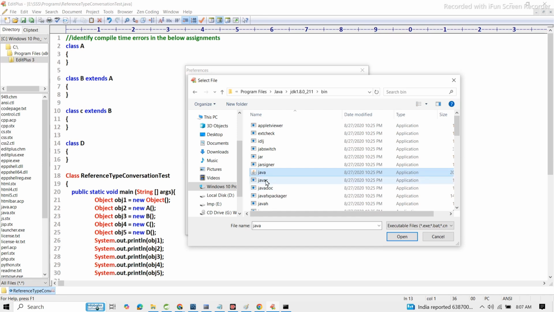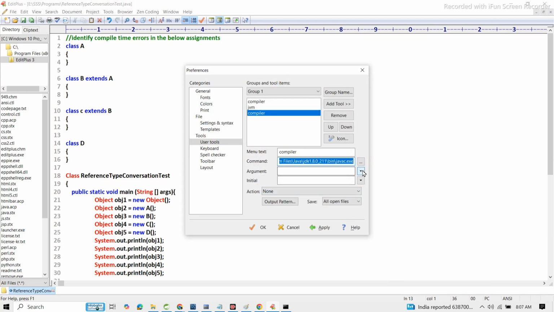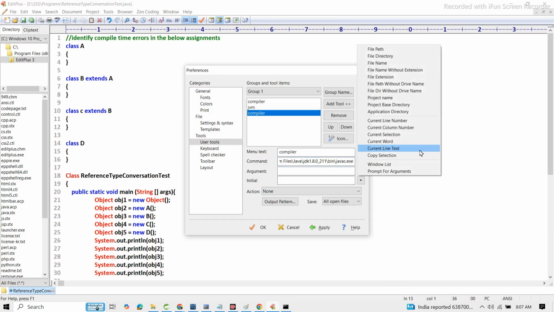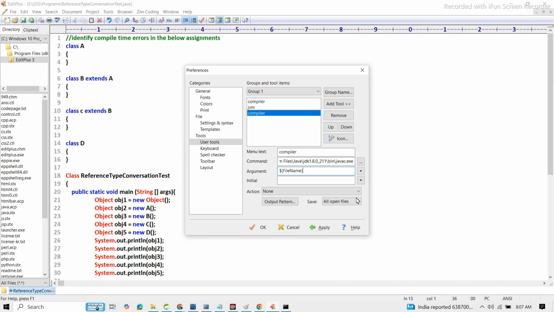Understood? Getting my point or not? This is javac, and this is java. Clear? Now, can you open this javac? Open. Now you can tell what we need to select for the compiler. File name. See, it came automatically, and the drop-downs are already there. You need to select only the initial directory, which is file directory. Like this you select, and you apply.